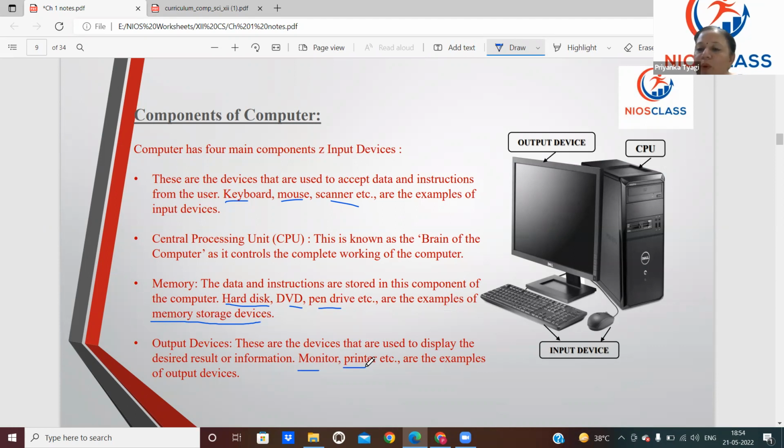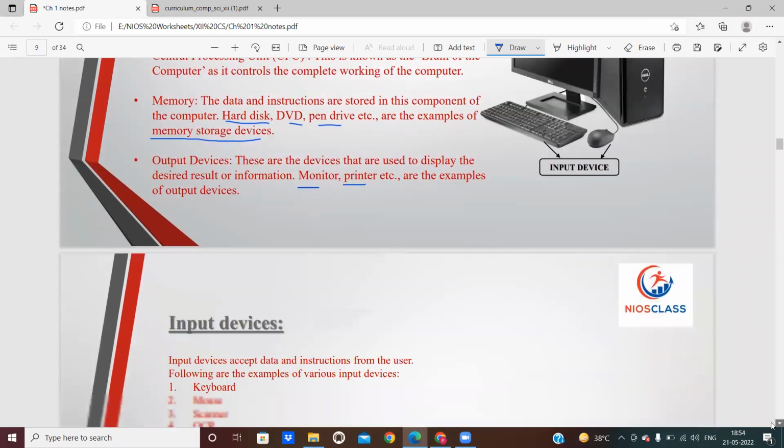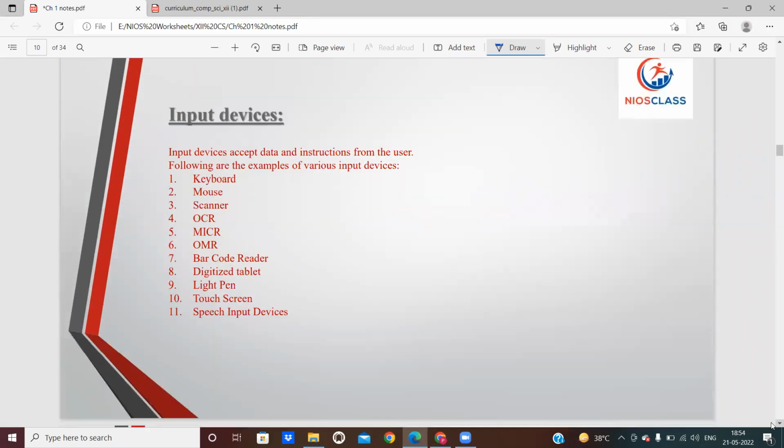Are you getting my point? Do you have any problem? No, ma'am. Okay, bache, now listen to me. Here you can see input device. Input device is what?